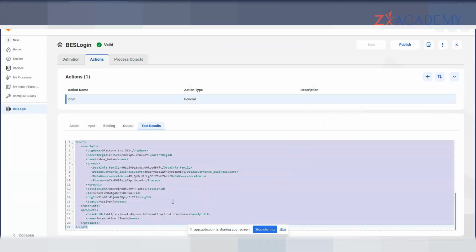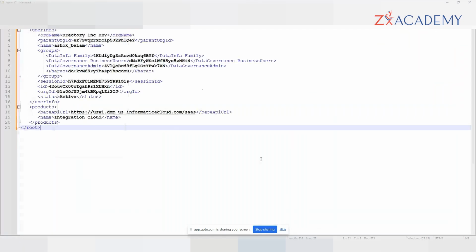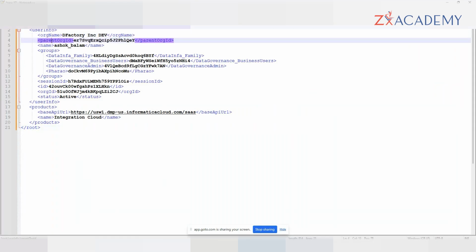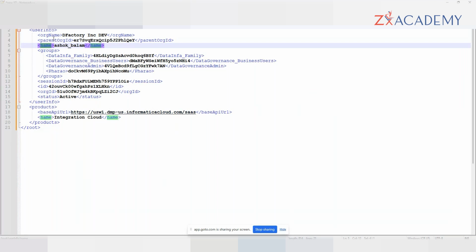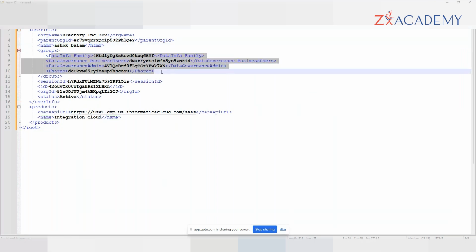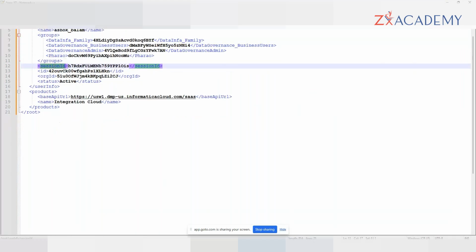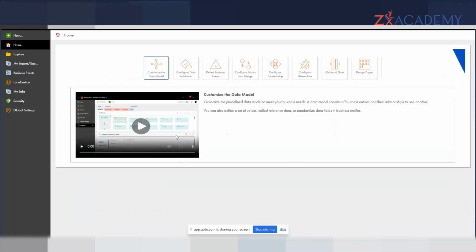So this is all the details you will get when you hit an API. If you see, I'm getting my organization name, parent organization ID, and the name. I triggered that one, so I can see my name and some administrative areas. And this is the session ID which we require for the further process. So we will extract or parse the session ID and hit other APIs, whatever the requests are.